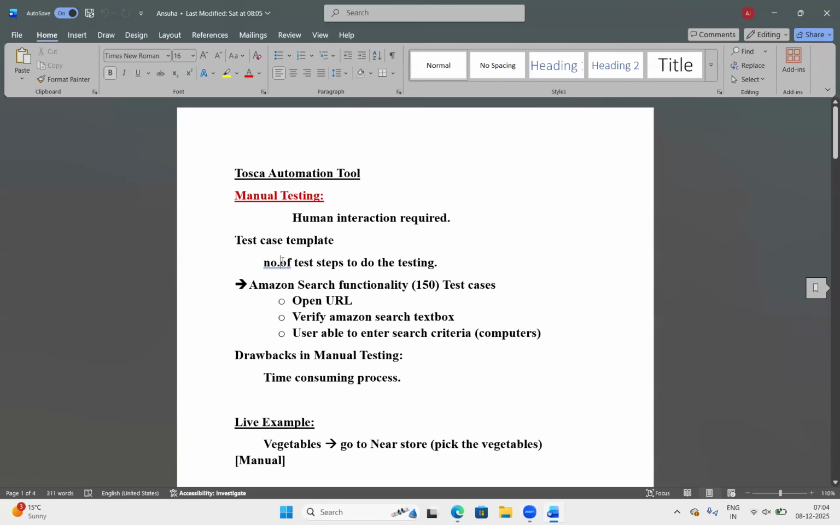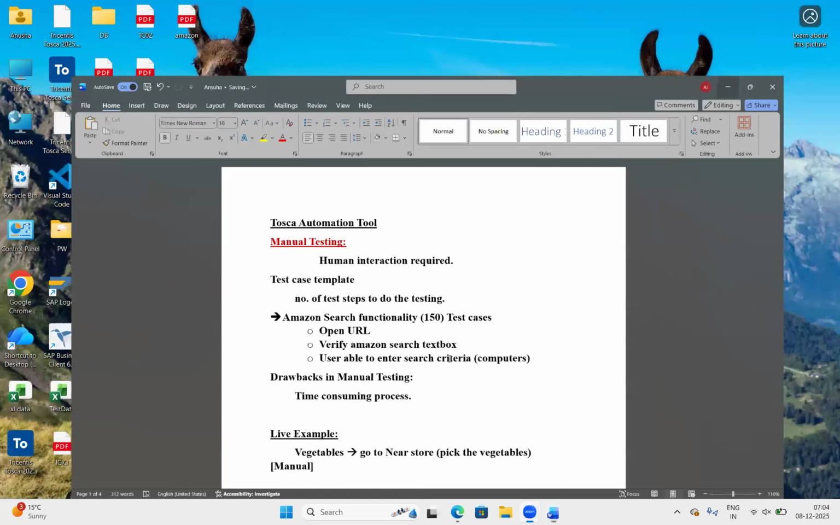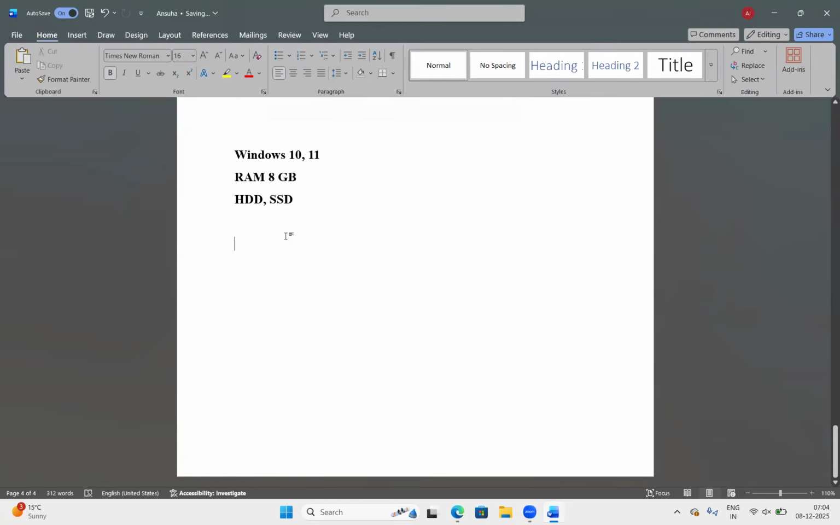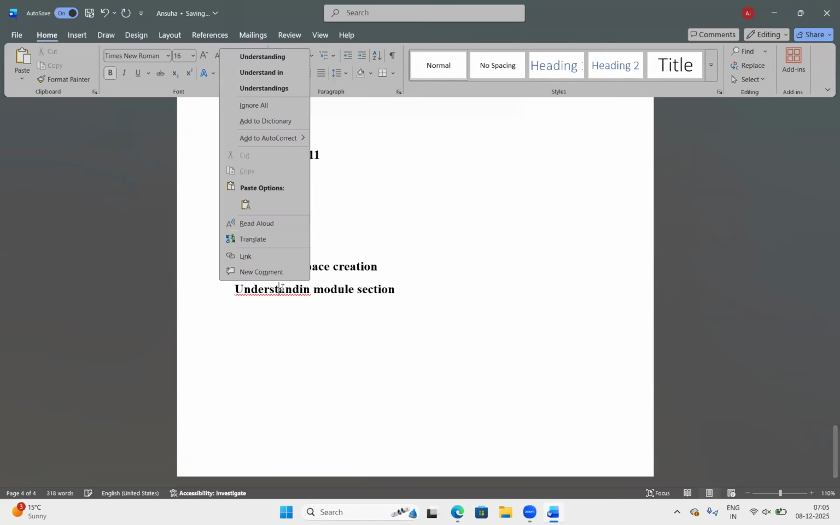Okay. So see here, this is the class we are just preparing. Coming to today, we are going to discuss a few concepts. One is Tosca workspace creation, like how to create a project in Tosca. Once it is done, understanding of the module section. In the module section, what are the standard modules we have and how to create a module.